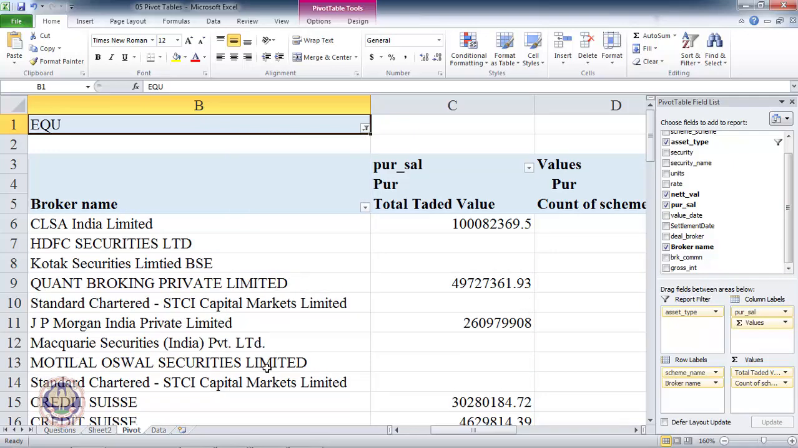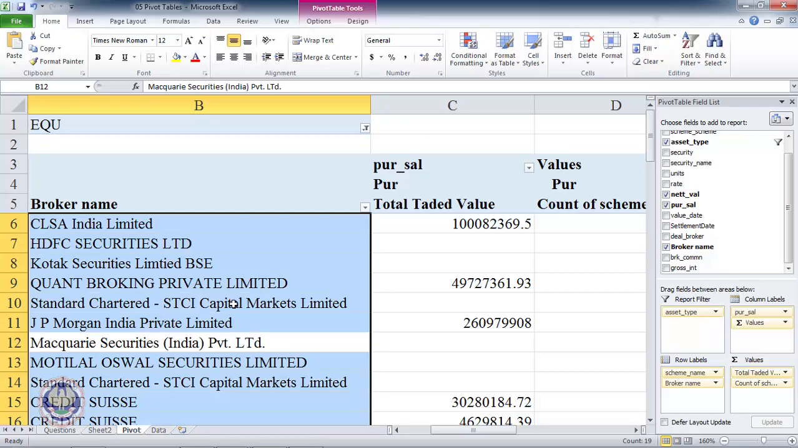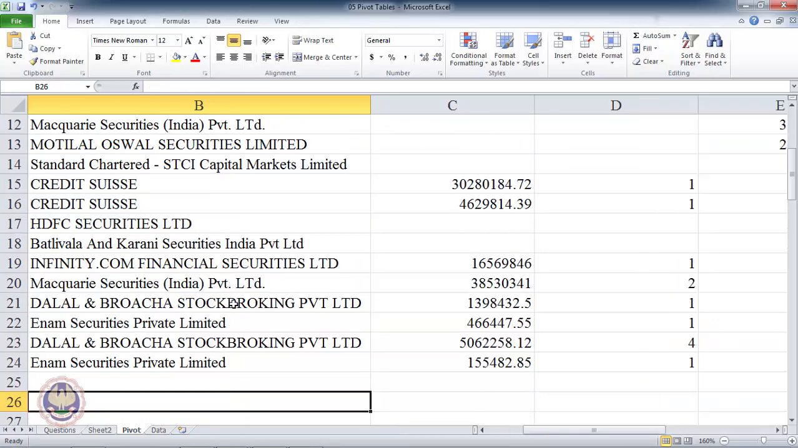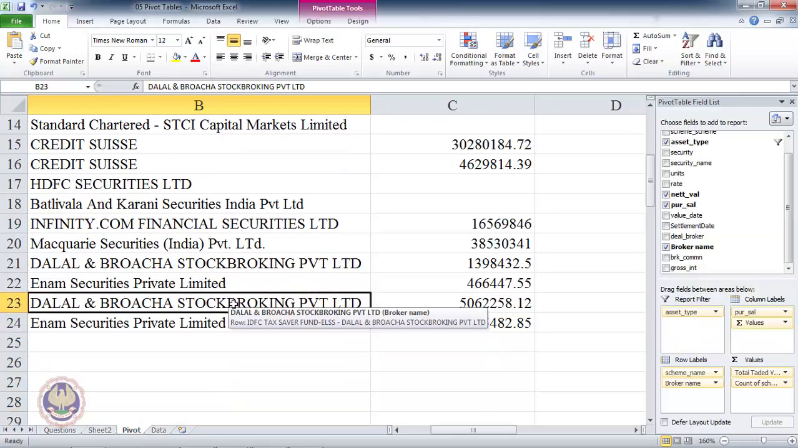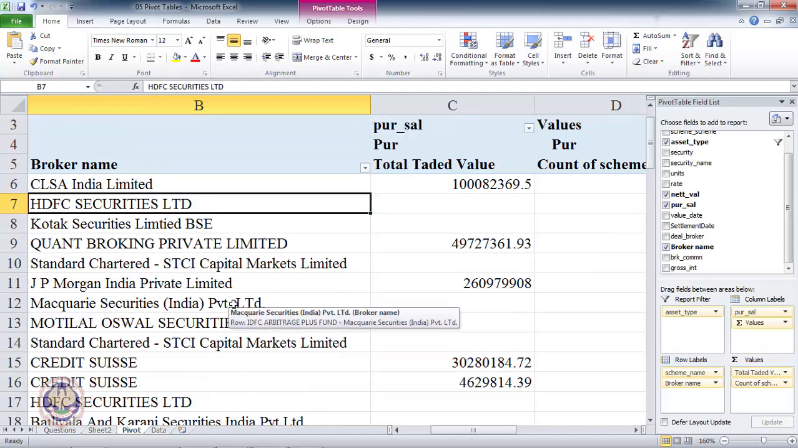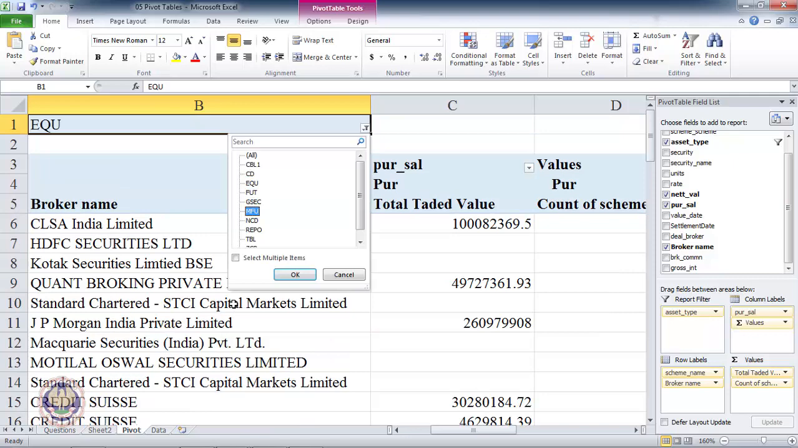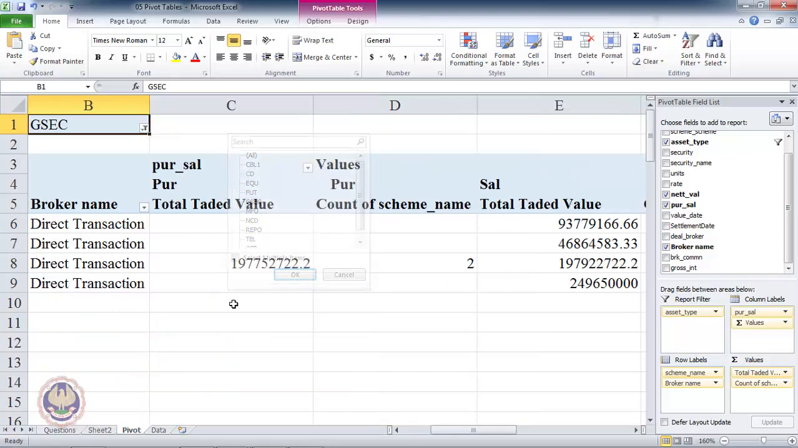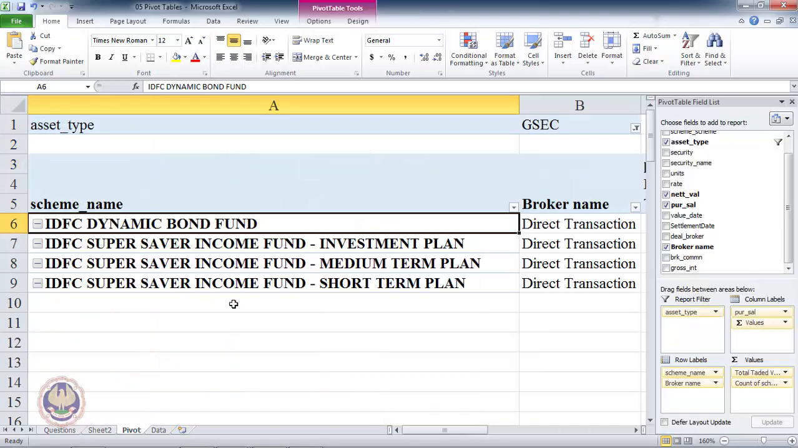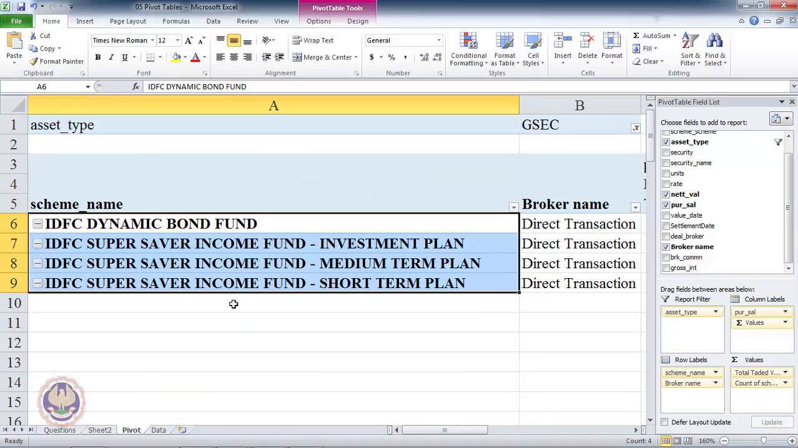You can see the table is shortlisted now. We had the table running till row number 62. Now it runs only till row number 24. Or you can go for some different type of asset. Say I would like to see only the government securities. Now this is even shorter. You can see it has only 4 rows now.